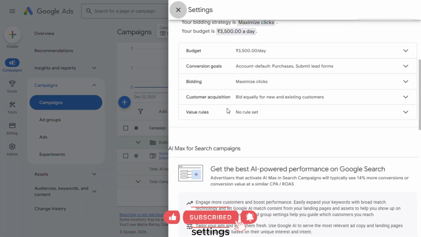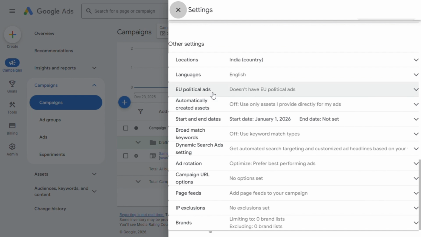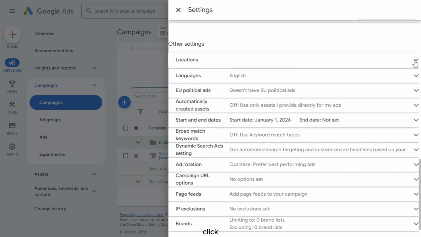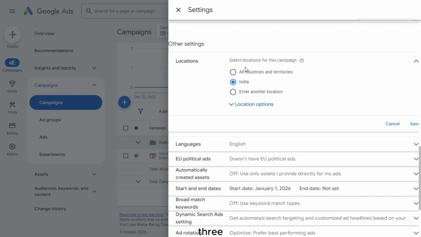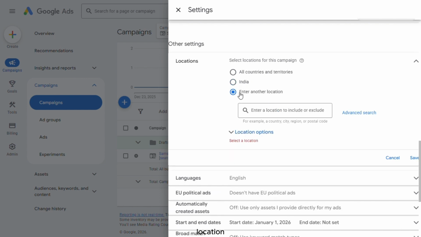Now, in the campaign settings, scroll down until you find the Locations option. Click and expand it. Then you'll see three options: all countries and territories, your country, and an option to enter another location. Click on the Enter Another Location option.